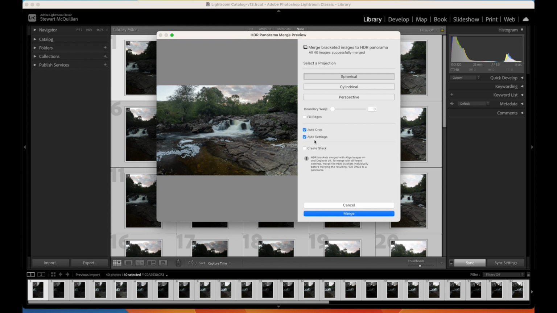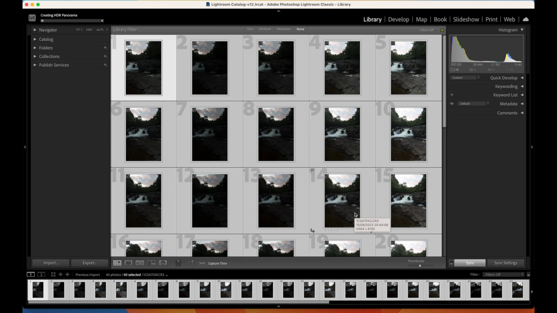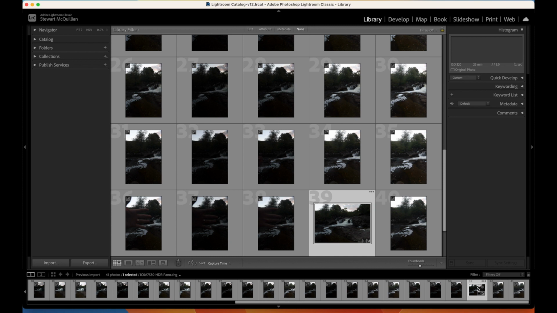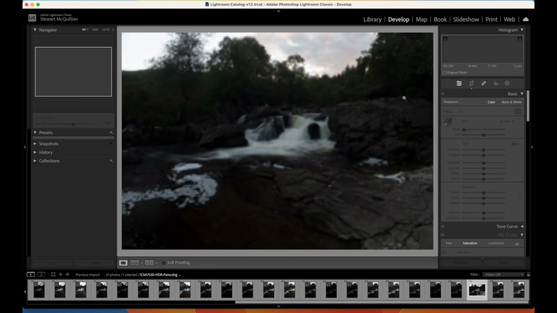It's worth keeping auto settings on, because that's quite good at giving you a start. So let's press merge, because we're happy with that, and it will come back once it's finished its merge of all those 40 images into that single image. Alright, so there's my image. This is my final image. If I click on develop, that'll take us into the editing panel.